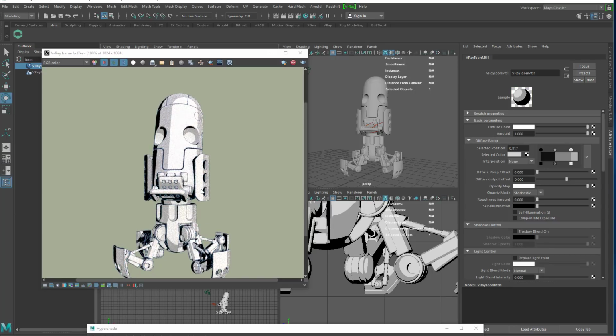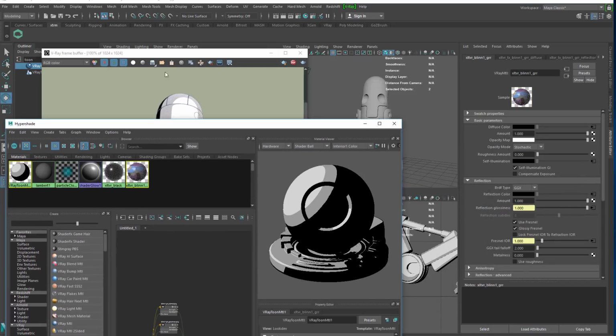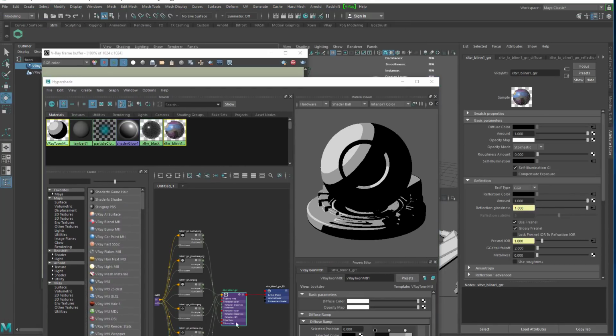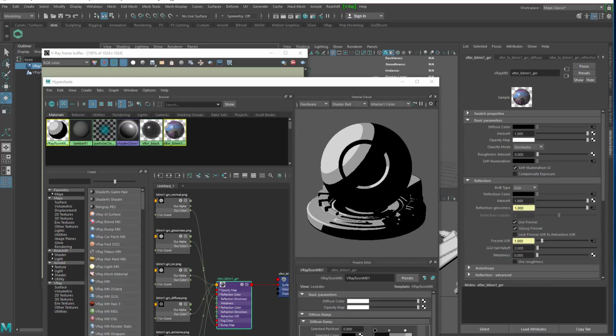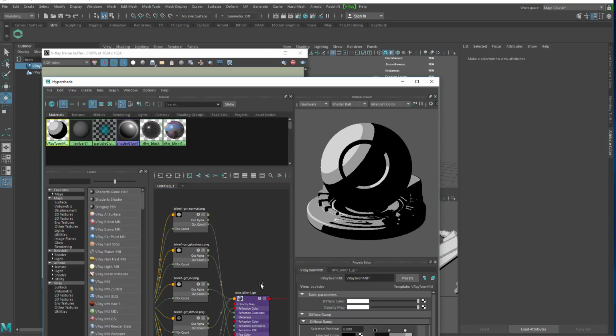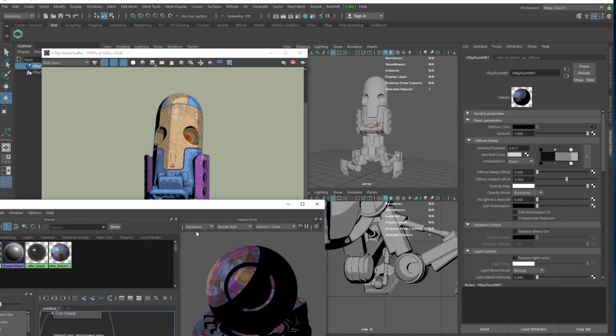So next is to look at my textures, the original textures. So I'm going to look at my Vray Toon. I'm going to grab first my diffuse. This is the one I want, and I'm going to drop it into my diffuse from my Vray Toon. Okay, it's already looking more interesting.